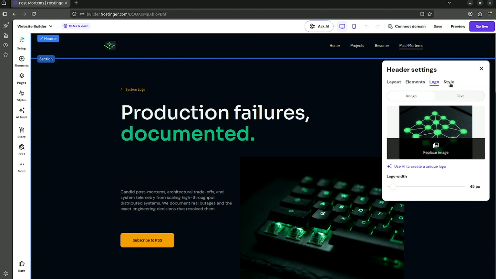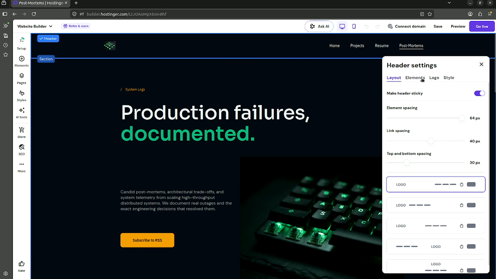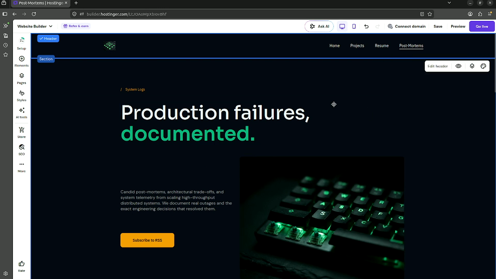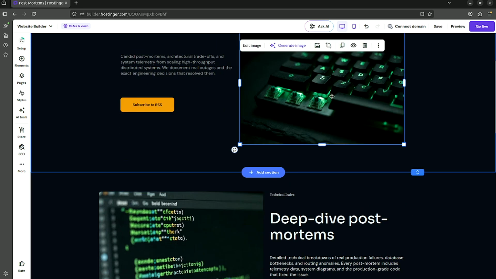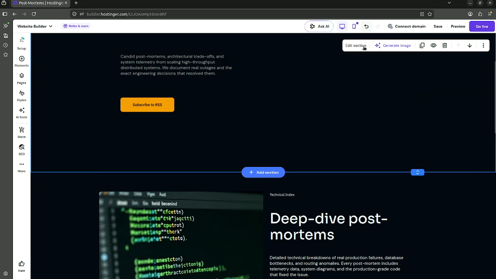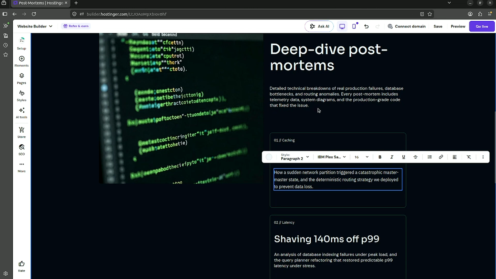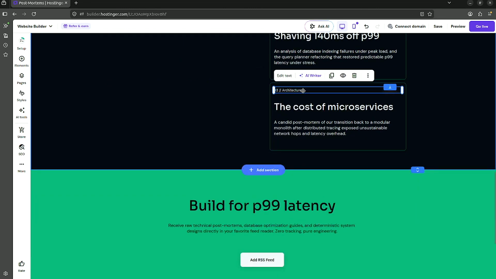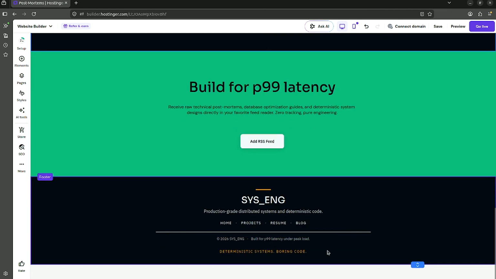Then if you go to style, you can make it a transparent header, or you can play around with all of this. But for now, I'll just keep it at the very basic stuff. Then you can click this one if you want to edit anything, delete or edit whatever you want. You can click the picture if you want to remove it, and you can always come back. You can also edit the words here. You can edit any word. For instance, let's say I need to edit architectures. So yeah, you can do that. You can edit anything you want.